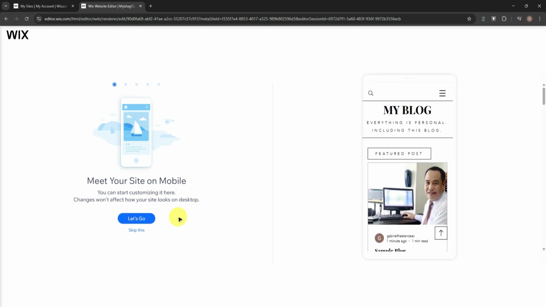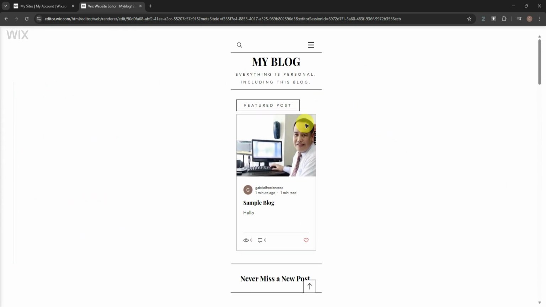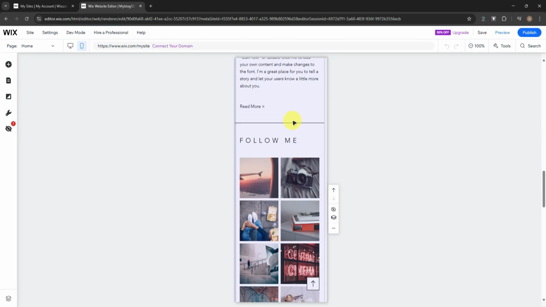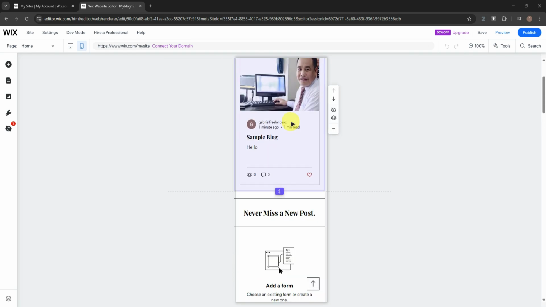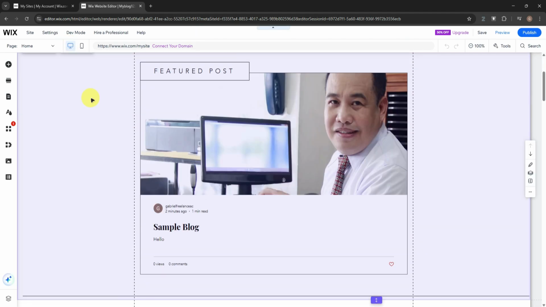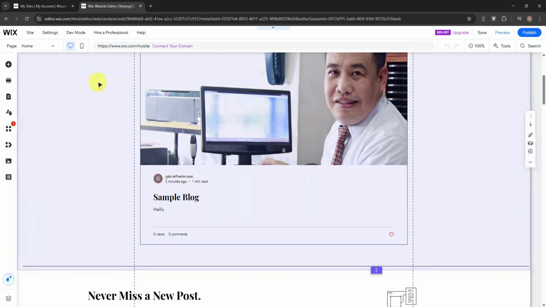And then there you go. We now have our mobile view right here. So yeah, and then from here you can also edit how your mobile view will look. Keep in mind, if you're going to edit stuff in your mobile view, it will not affect the desktop view.